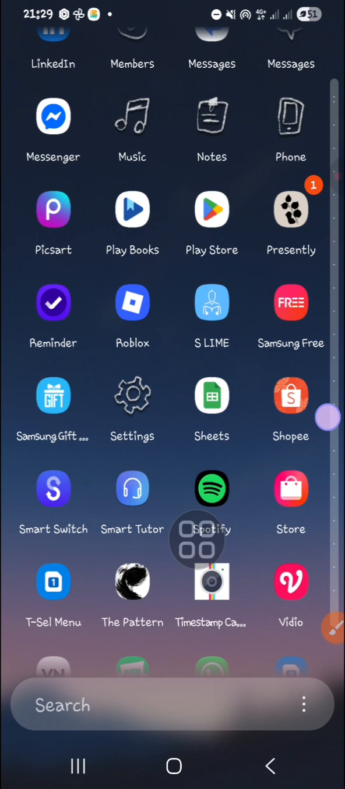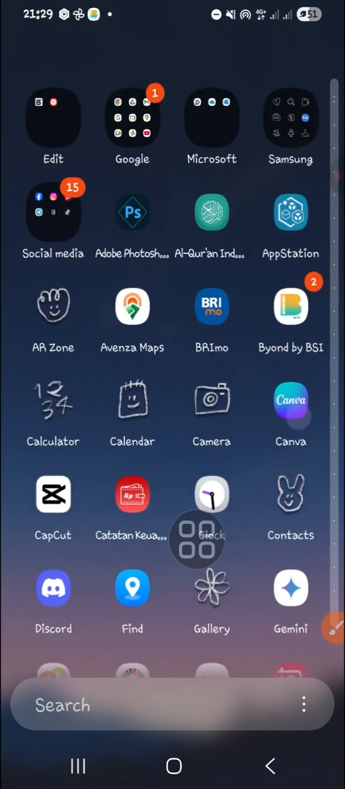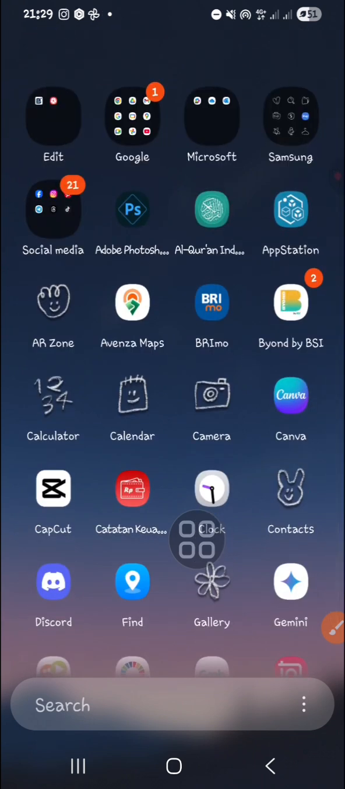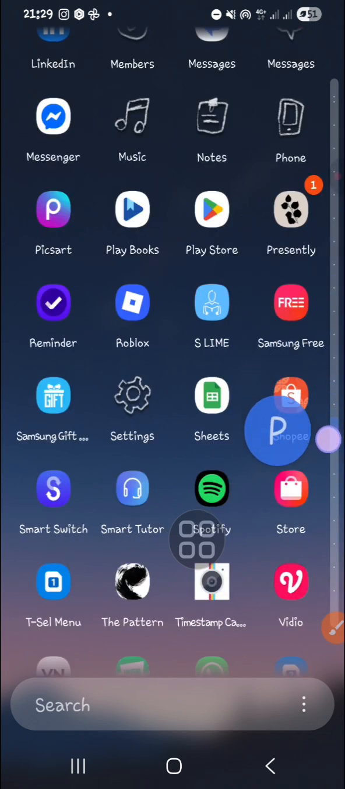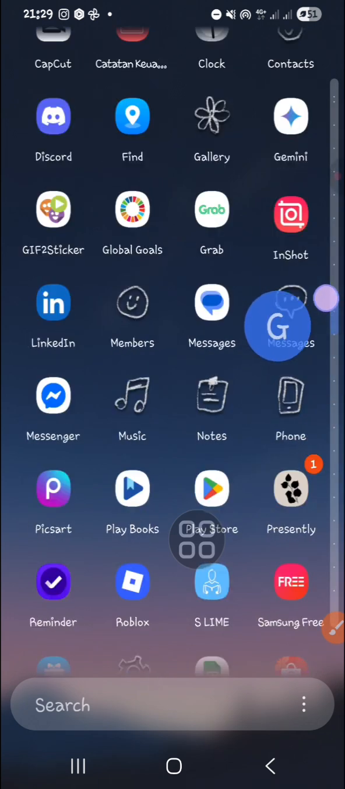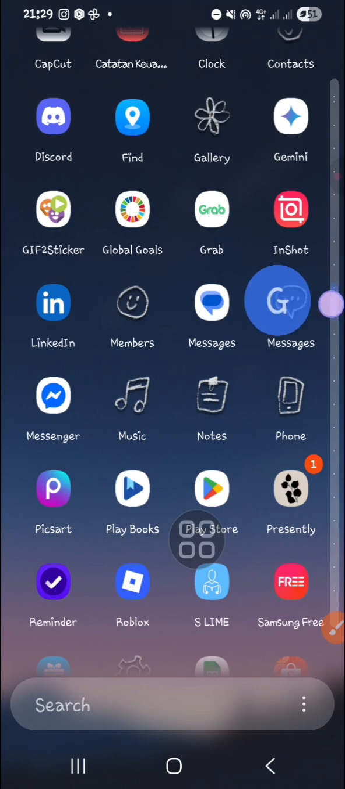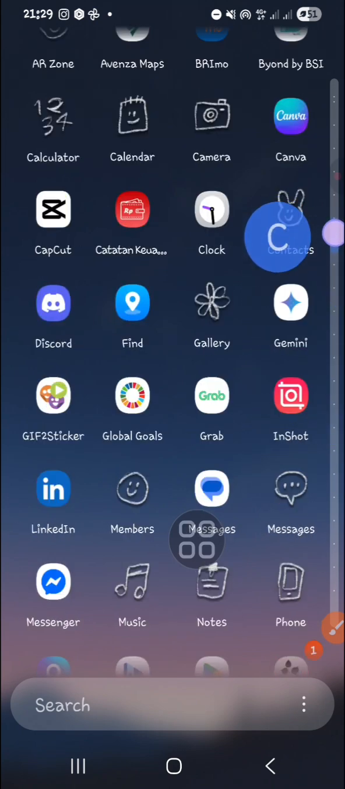Okay, and to make it easier to find an application, you just need to scroll it like this according to the alphabetical order. Okay, you can scroll it here.